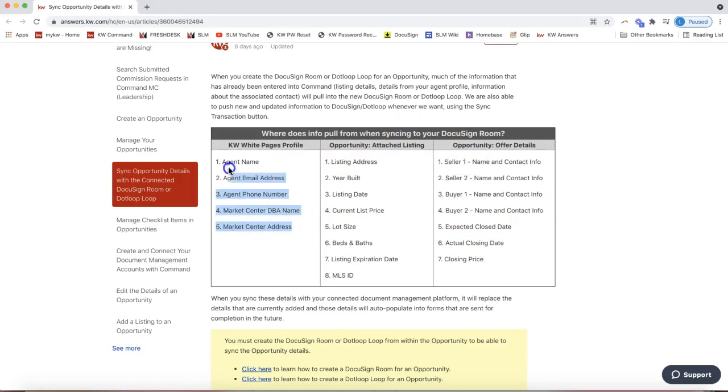You can see all your contact information as the agent will pull from the KW White Pages profile. You'll see the opportunity attached listing, right? That listing that we linked up. You'll see all the items that should pull over, including the listing address, and the opportunity offer details. You'll see what will pull over here as well, the client's information and so forth.